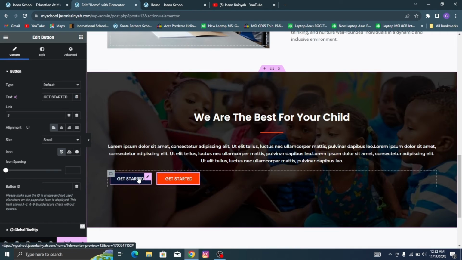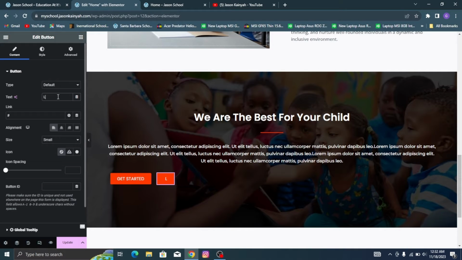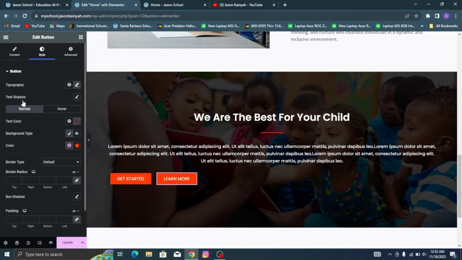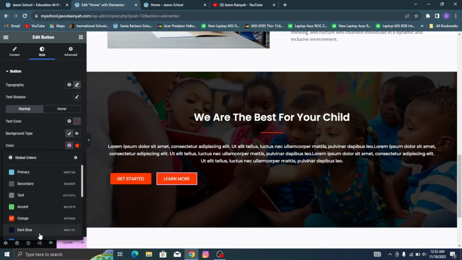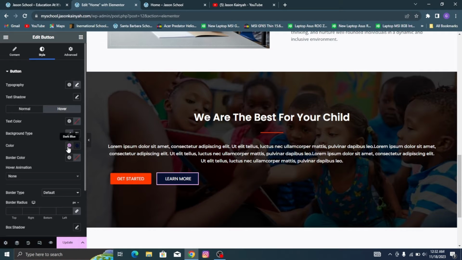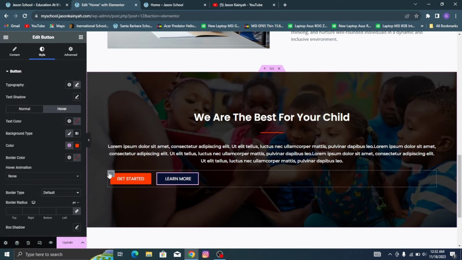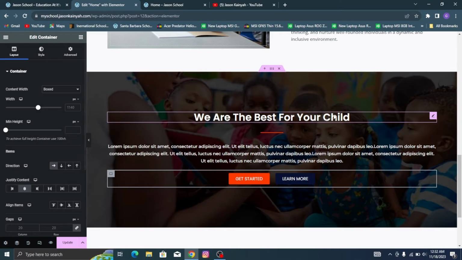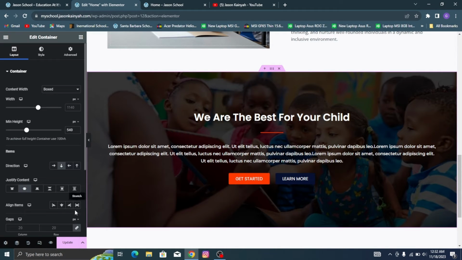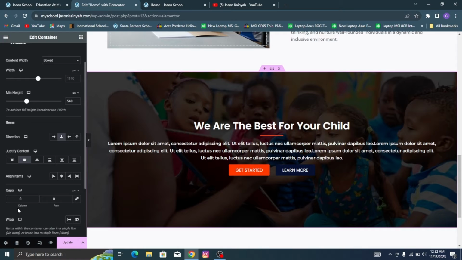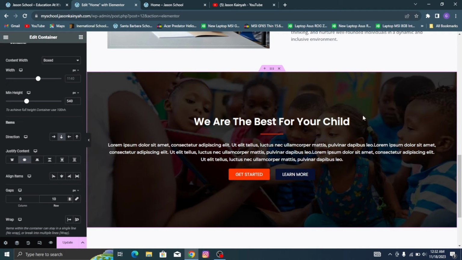So once we hover on it, you see this is the color that comes. So we have to create the reverse over here. So I'm going to make this learn more, then we'll go to style, and then for the background type normal, we'll make that a dark blue rather. Then on hover, we are going to make it the orange. Then go back to the container and then justify all the content to the center. Now come to the main container, release the gaps first of all, and then give it a row gap of 10, like this. Perfect. Then just click update, and we are done building this block.